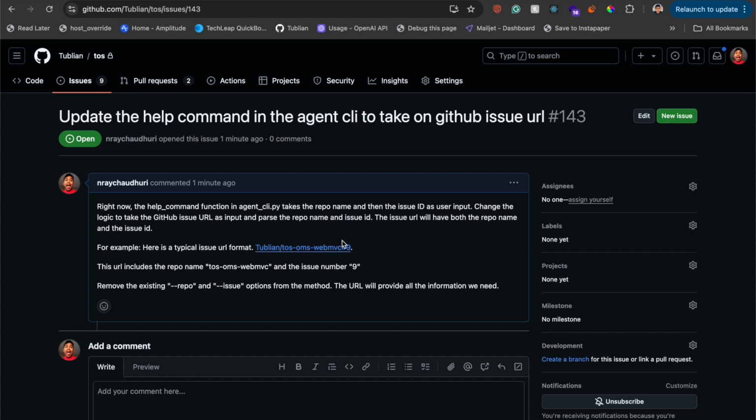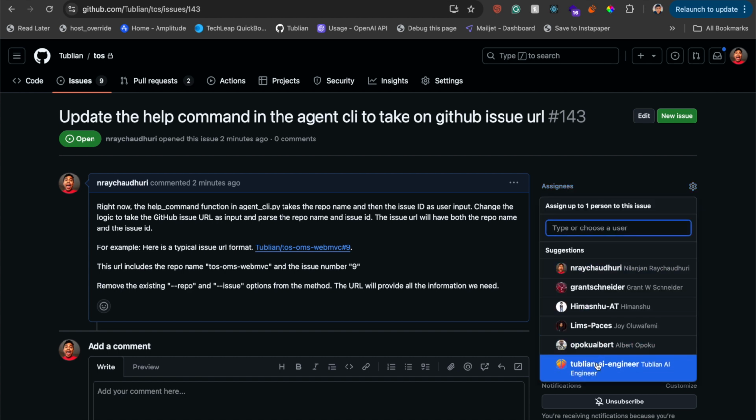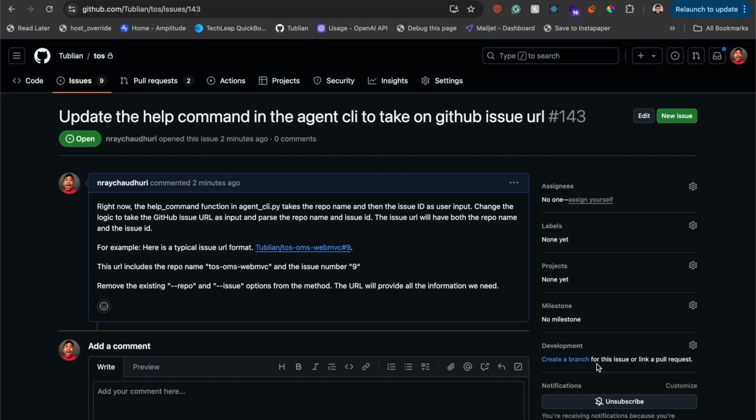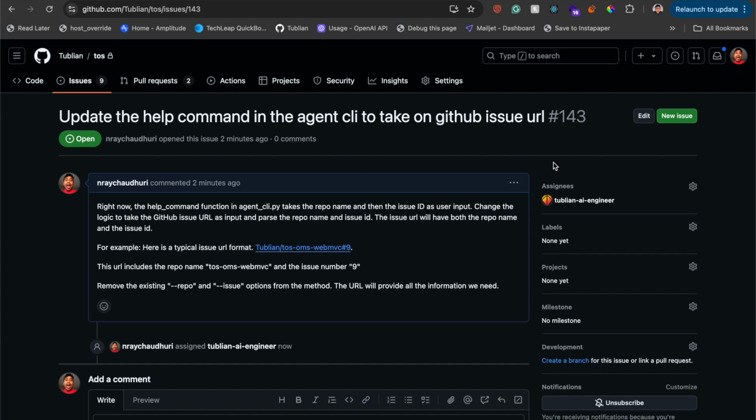So what we're going to do here is assign this issue to our agent. The agent is also, like I said, a collaborator to its own code base. In typical scenarios, this is good enough. The agent will get a notification that the issue got assigned to it, and it will start working on it.